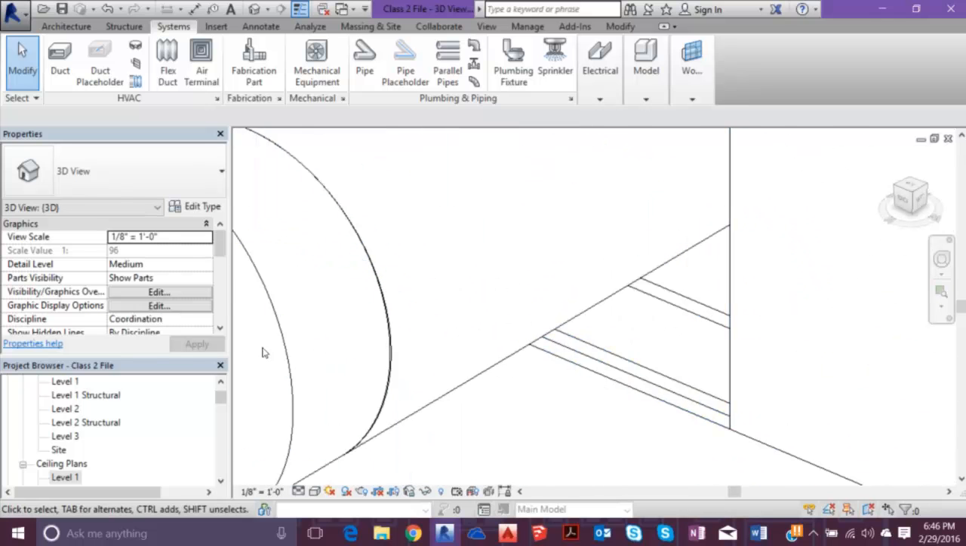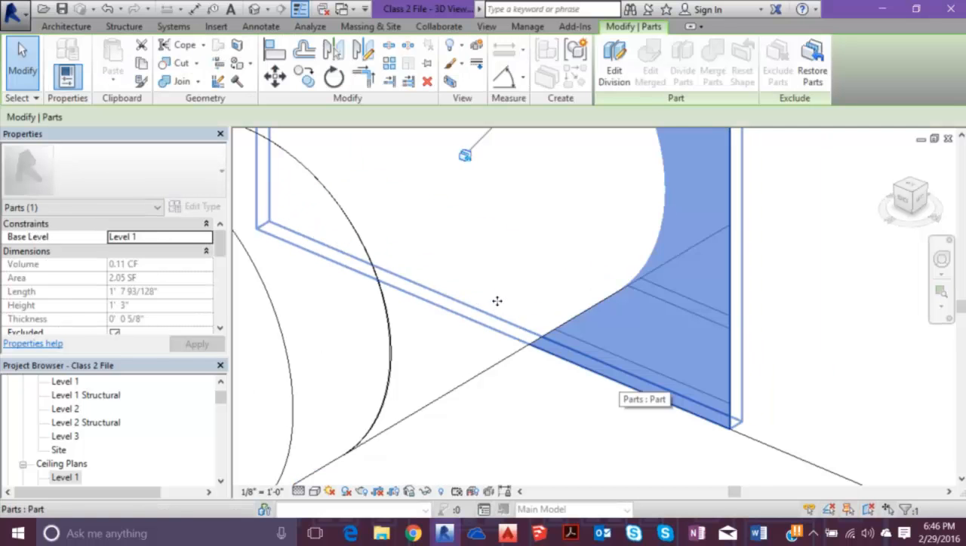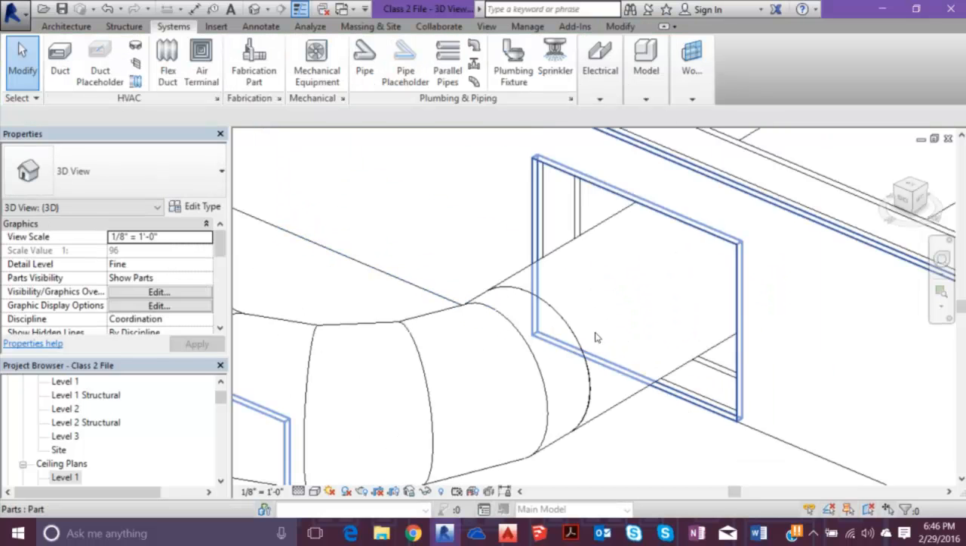And so because this is in fine detail and because these are parts, you can see here this is the drywall.